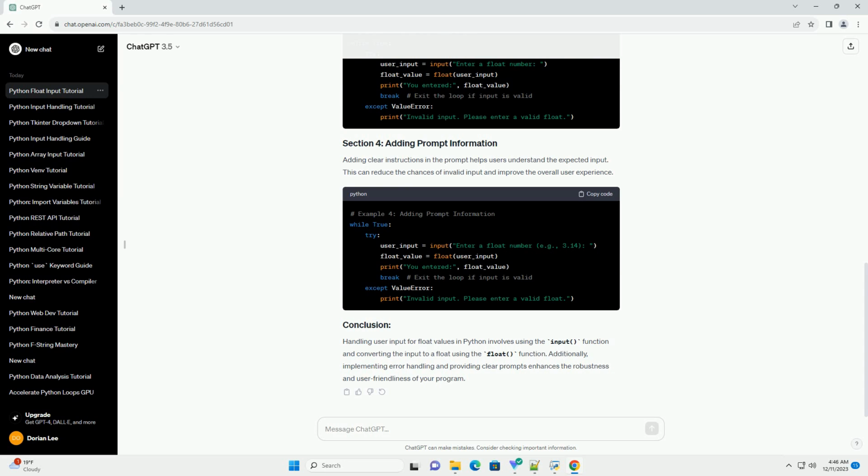When working with user input, it's crucial to handle potential errors gracefully. The float conversion can raise a ValueError if the input is not a valid float. We can use a try except block to catch such errors. To ensure that the user provides a valid float, you can use a loop until a valid input is received. This helps in preventing the program from crashing due to unexpected input.